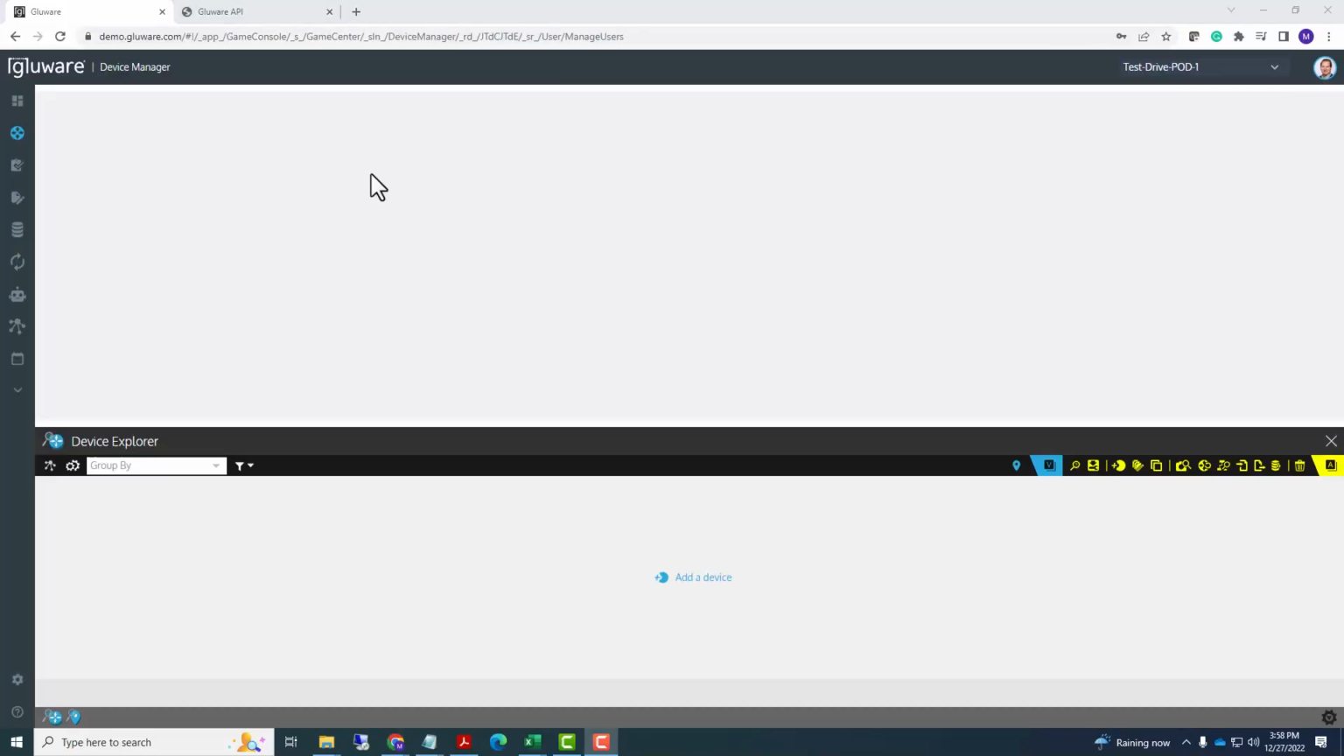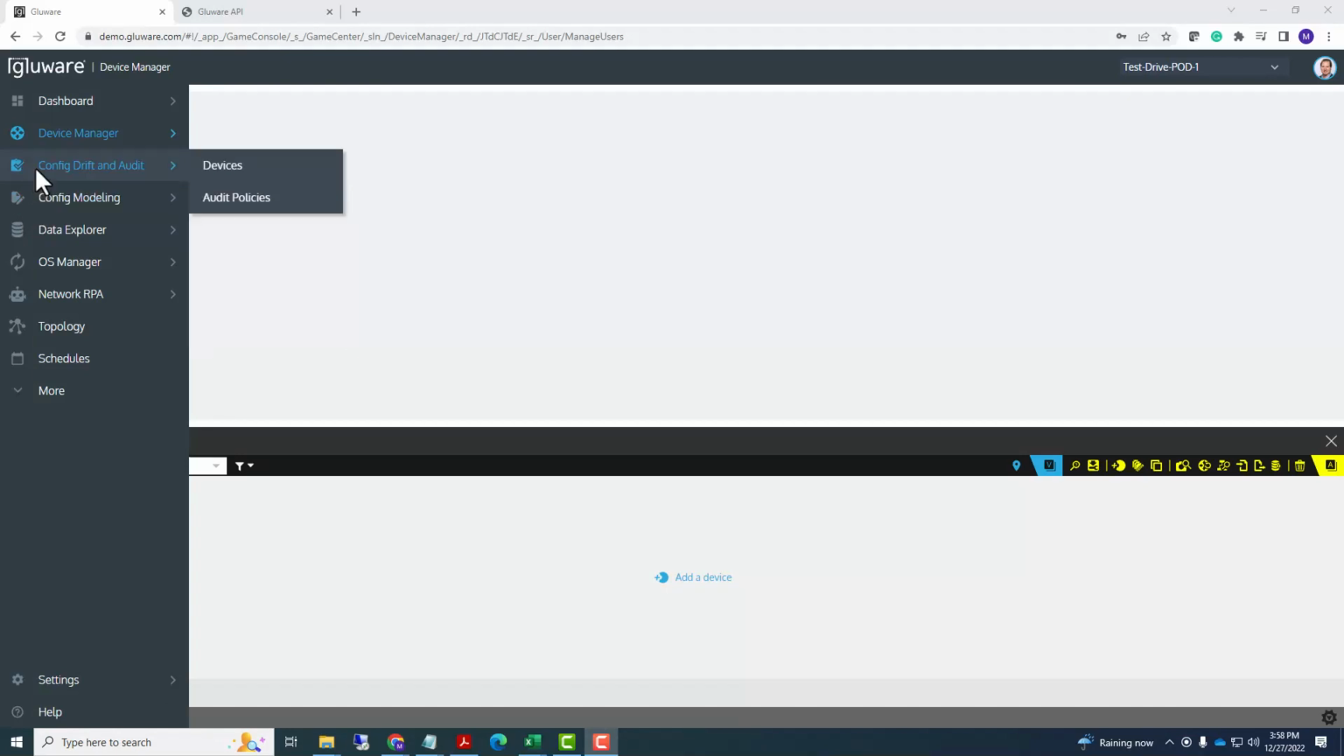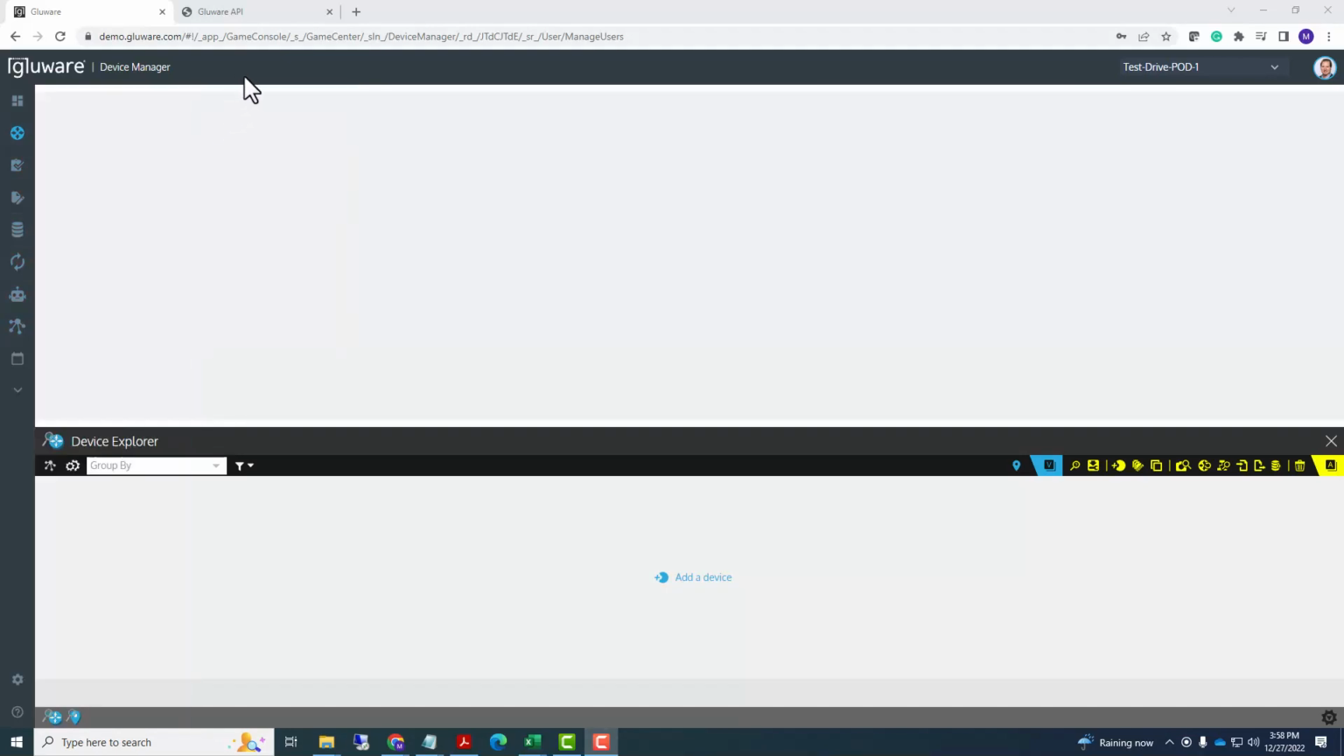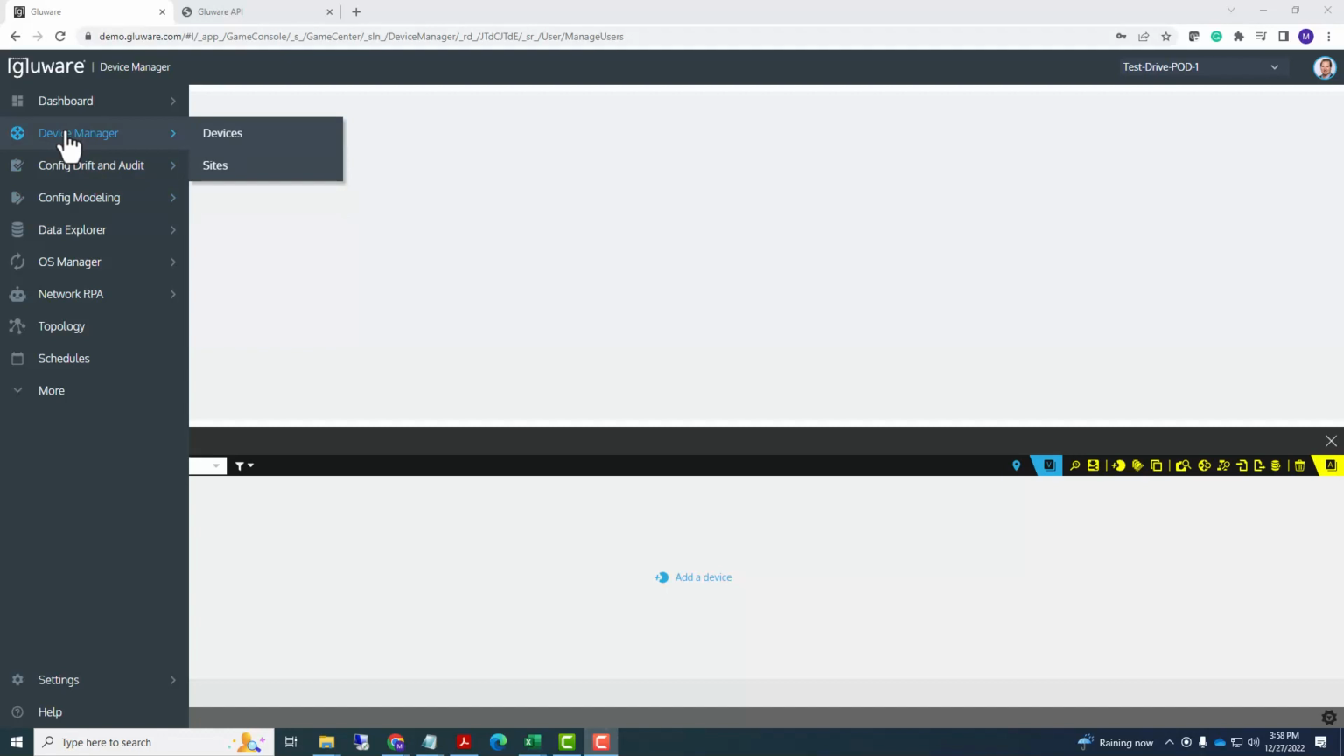So here we are signed into Gluware, and Gluware is driven by a left-hand menu. If I scroll over to the left, you can see the menu selections here to navigate through the applications. We're going to be using Device Manager in this video. So on the left-hand menu, navigate in and click Device Manager. You can also click directly into the Devices view or the Sites view. We're not going to do this at this point.